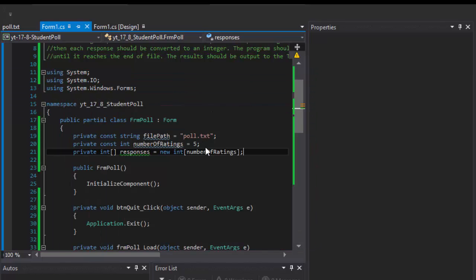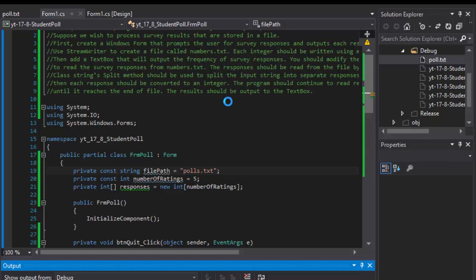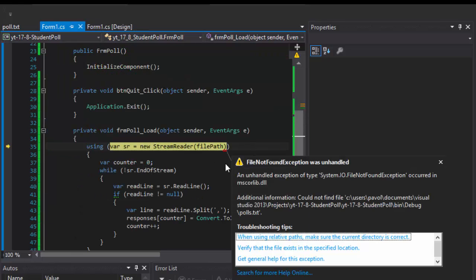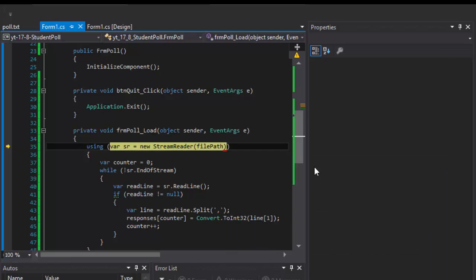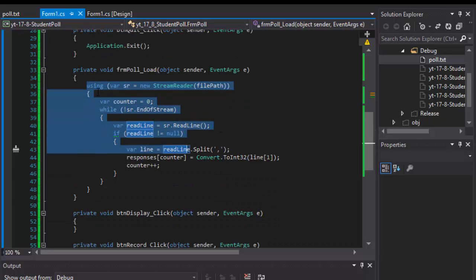Now, what if I have a wrong file or a wrong path? Let's say I have polls, which doesn't exist. So if I run it now, I'll get an exception because the file doesn't exist. It tried opening a file that doesn't exist. Now, I don't want an exception. I want a user to know that there was an error loading the file. I'm using the using structure because it takes care of closing all the open files and all that.